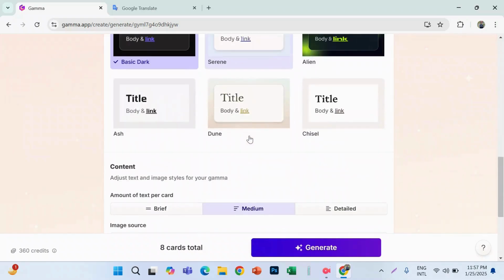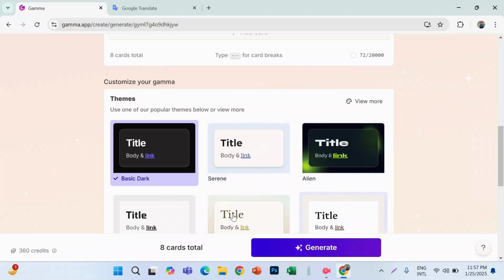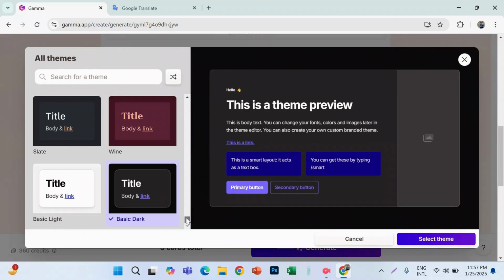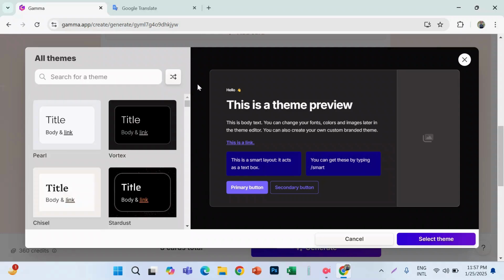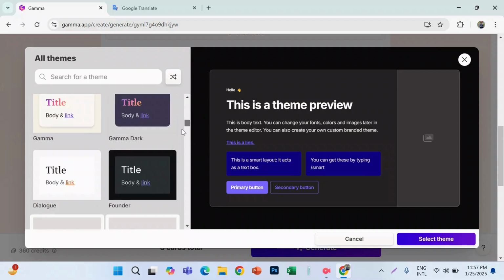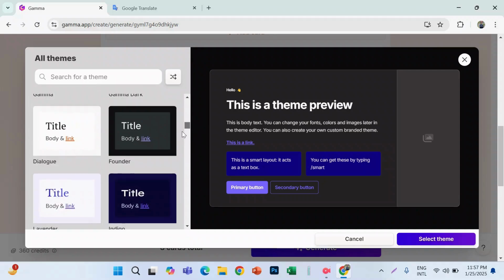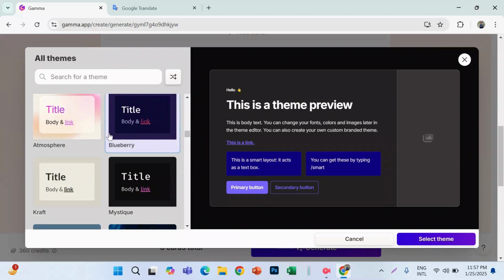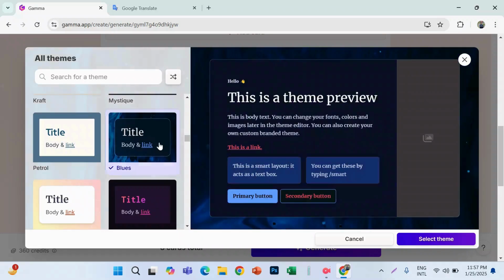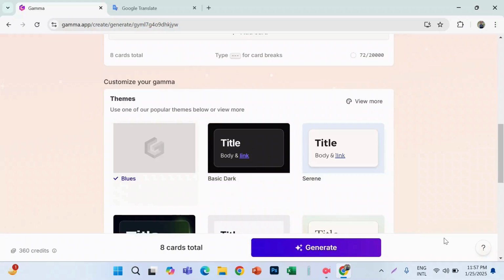Then themes. There are not just 6 themes, there are a lot of themes, and if you want more themes, you have to click on view more. Then there are a lot of themes. Then choose a theme. Which theme do you like? So I choose this, or this. Okay, this theme is great, I think. So I choose this and select theme.